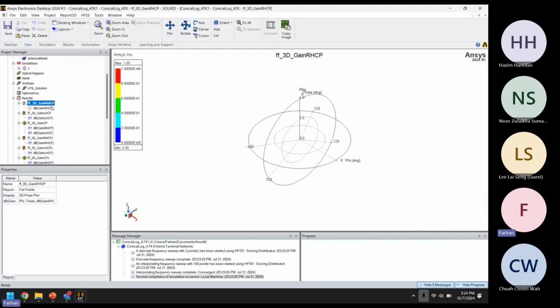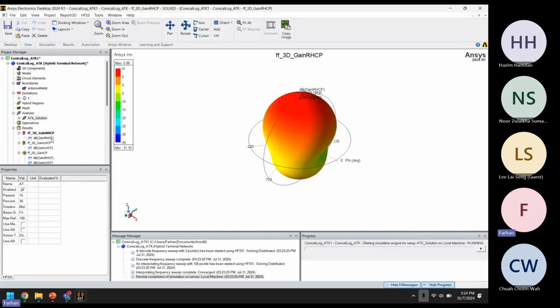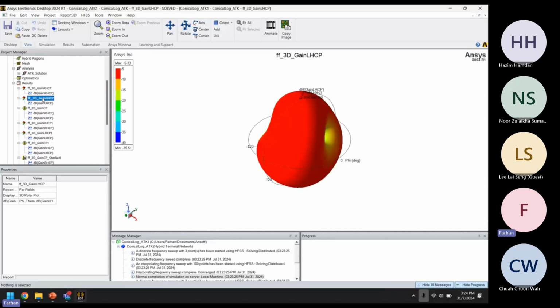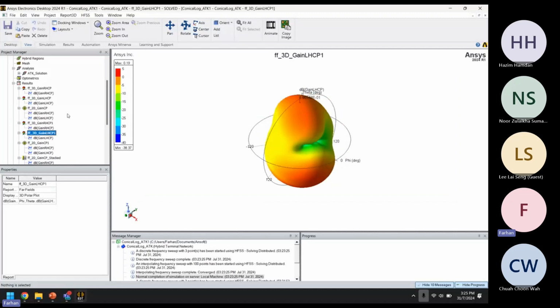I'm not sure why it's not showing here. Let me analyze this back. Maybe because we change. Okay, you can see here, and all this result, you can see in 3D. For the 3D result, we can show this inside the design. After this, I'll show you how.